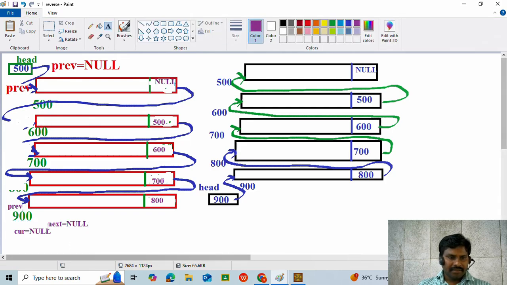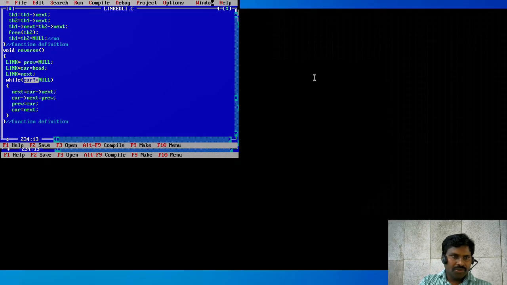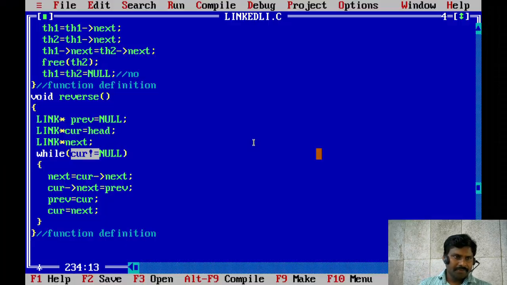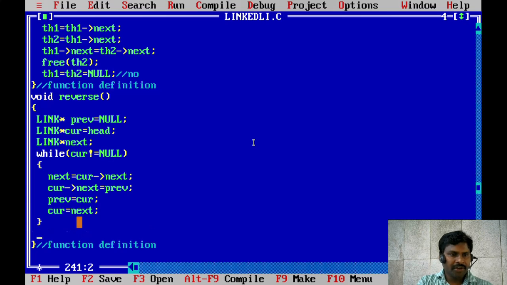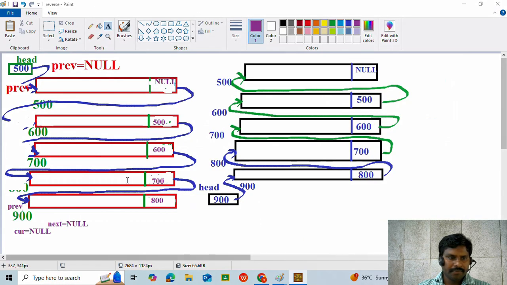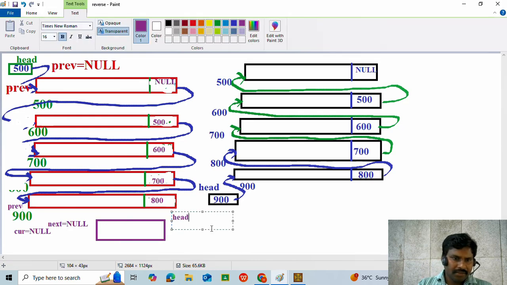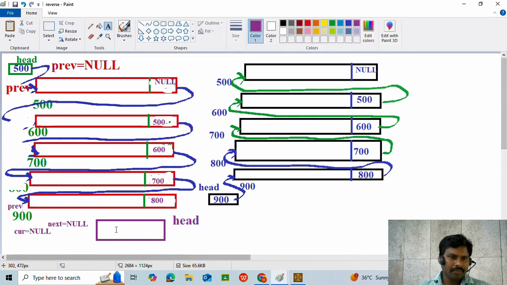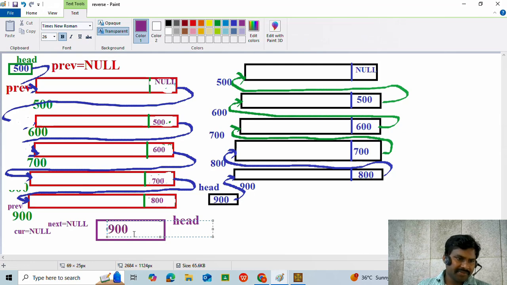Whenever control goes out of the loop, here you have to assign previous value into head. Our previous value is 900. This 900 is assigned to head. So head value is previous. So previous value is 900.